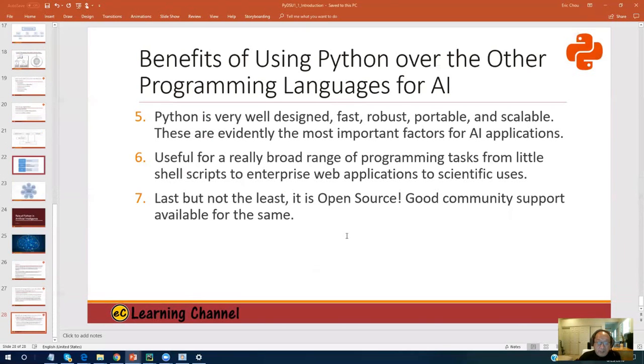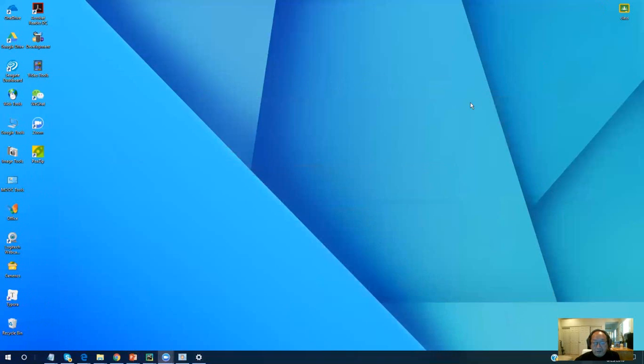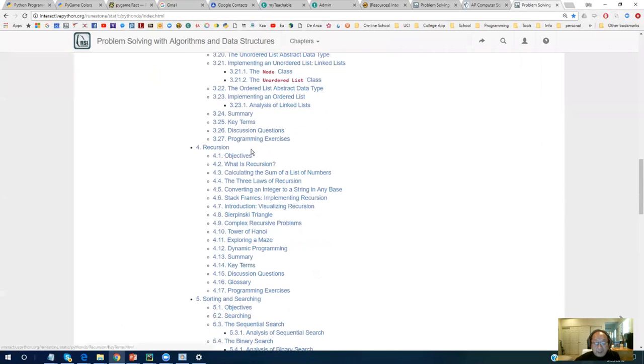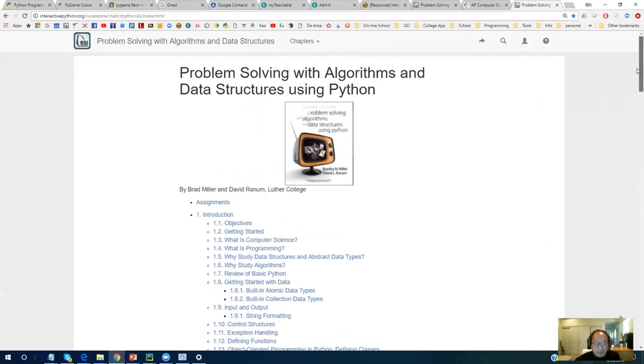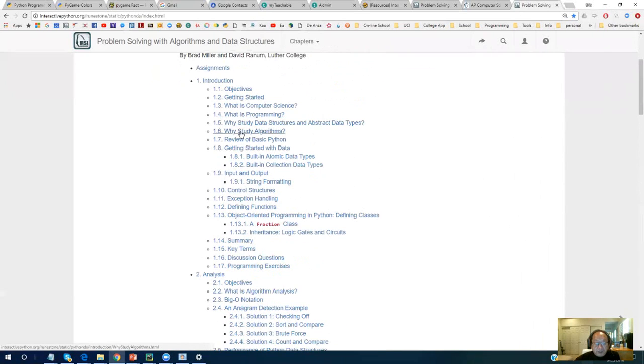Okay, this is the first part of this chapter 1. It's about covering up to section 6, where I study algorithms. And then 7 to 13 is reviewing Python. So right here, I'll go back to this course website.